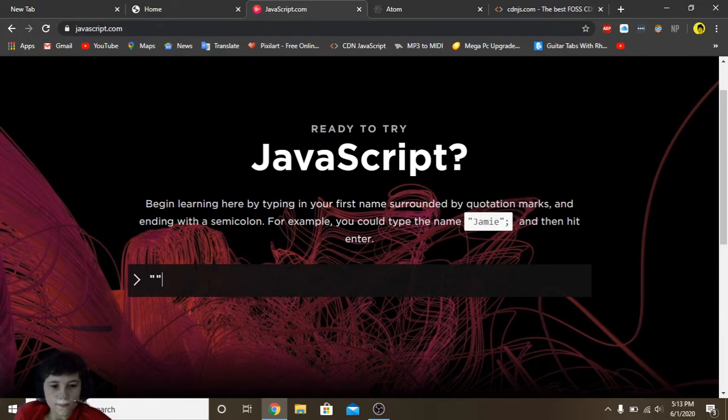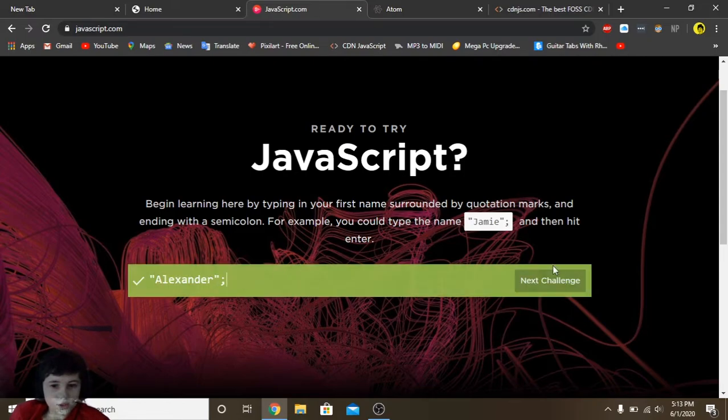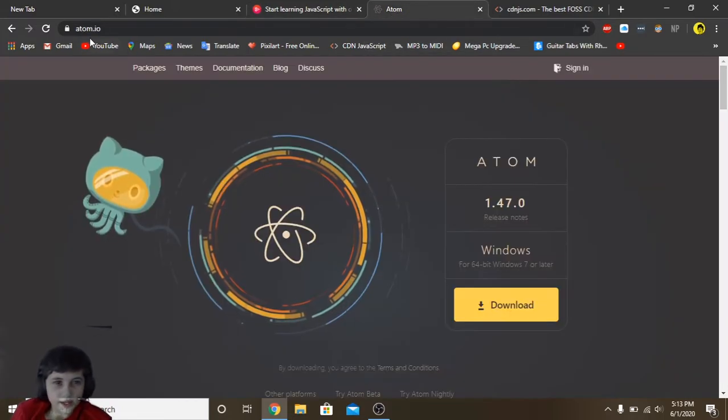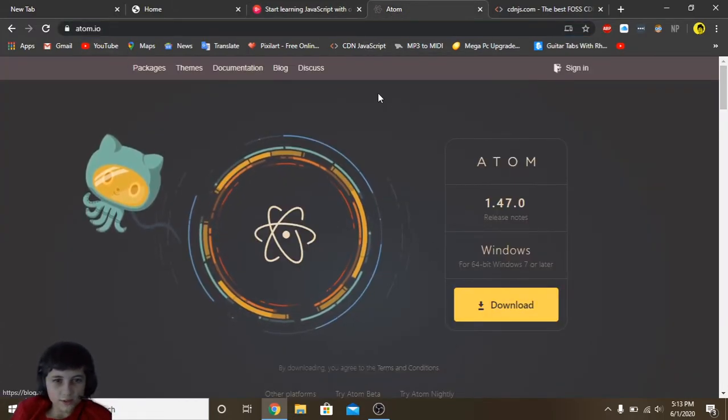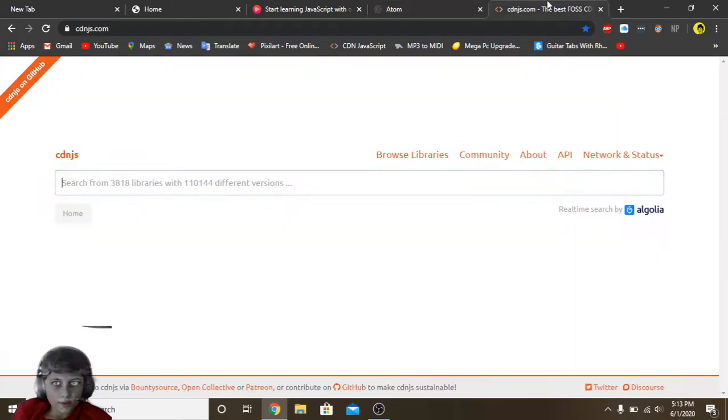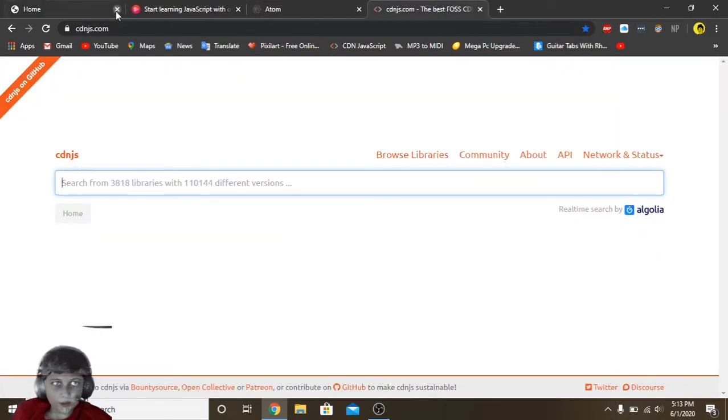So, we go like this. And boom, next challenge. I'm not going to do this, but you should before watching the rest of this from now. Okay, you're back. Go to atom.io and download this editor. It's a very good editor. That's what we're going to use to write our code to make the game. And we're going to get to this website a little later when we start coding. And this is important, so just minimize this.